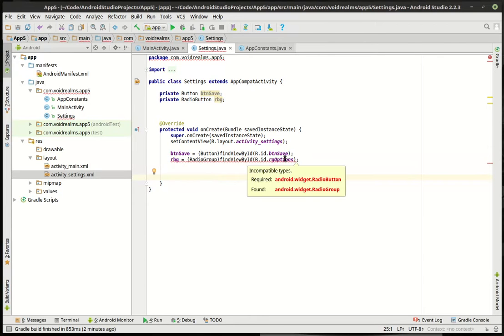Alright, so we've got our, why is it doing this? Required RadioGroup. Well, that's because I've got my variable types screwed up here. There we go. Thank you, IntelliSense.